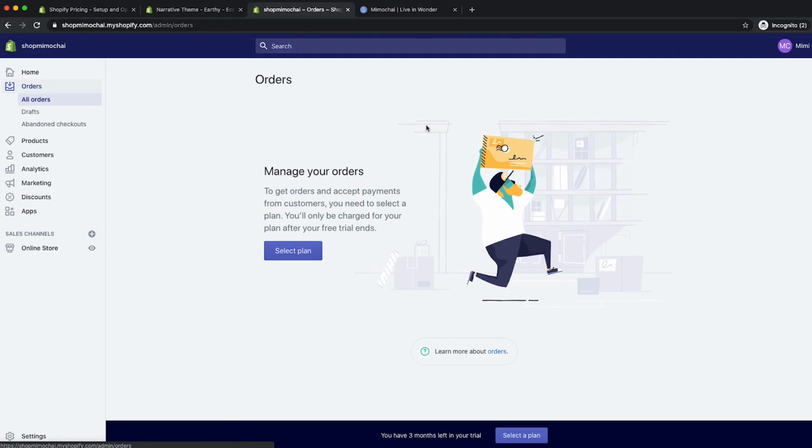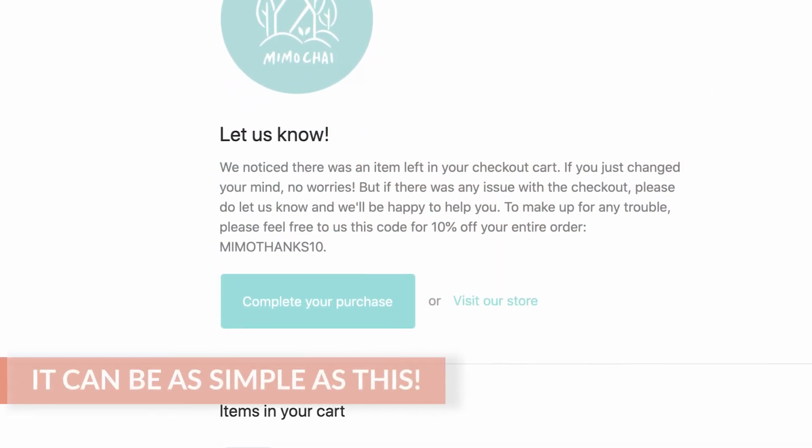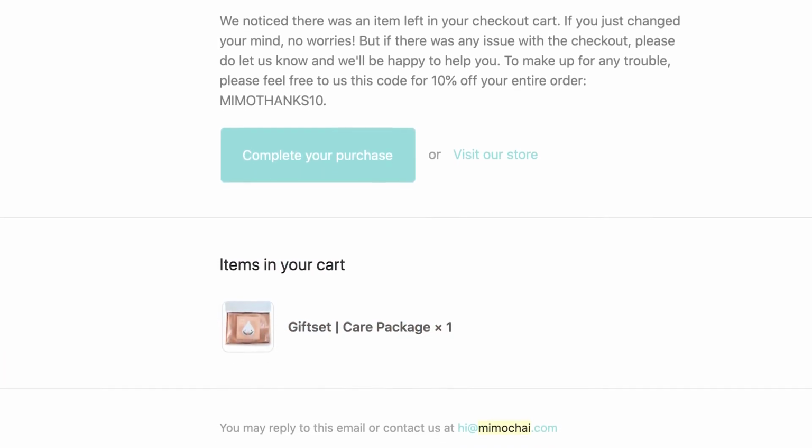There's also a feature where if someone has added something to their cart but never checked out, you'll be able to see that here. I'm sure most of you have probably gotten abandoned checkout emails from shops that you frequent, and this is the same thing. Basically, you can decide whether or not you want to send them. Sometimes it's not that someone just changed their mind. It could be that they were confused with the checkout process or they just got distracted. So it doesn't hurt to send them just a follow-up email to make sure that everything was okay.